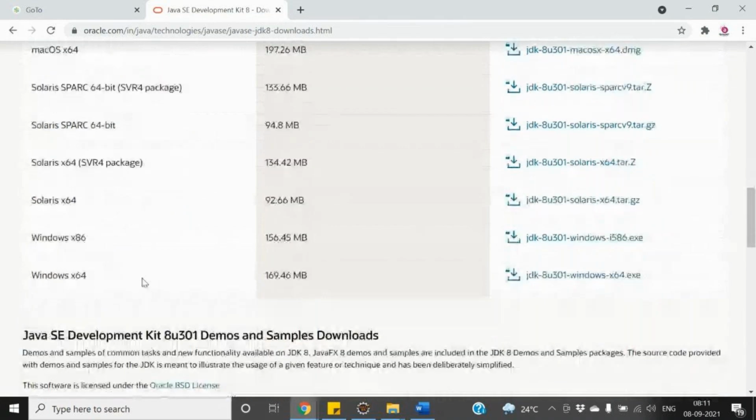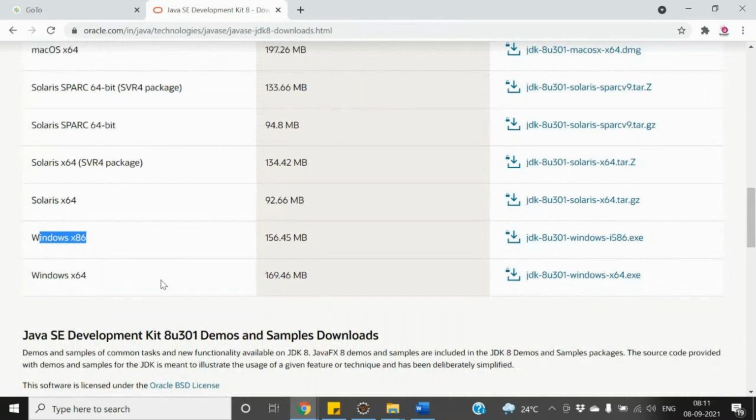Again, we need to check which Windows you have: Windows 32-bit or 64-bit. If you have Windows 32-bit, go with this particular exe file. And if you have Windows 64-bit, go with this particular exe file. So how can you make sure which Windows bit you are using?